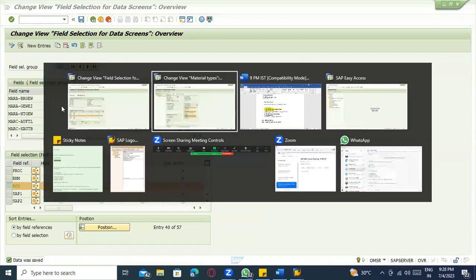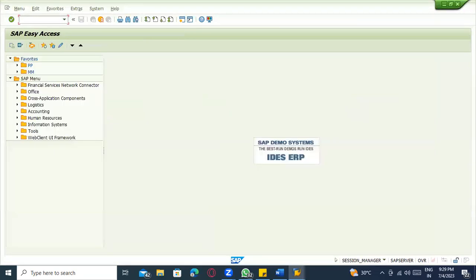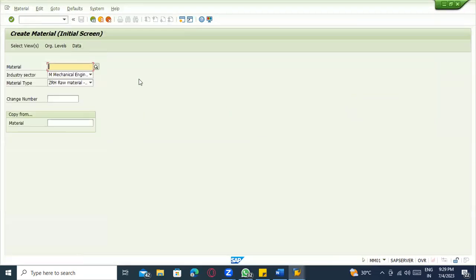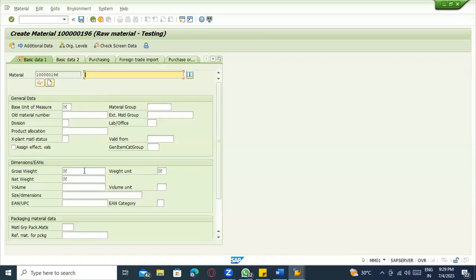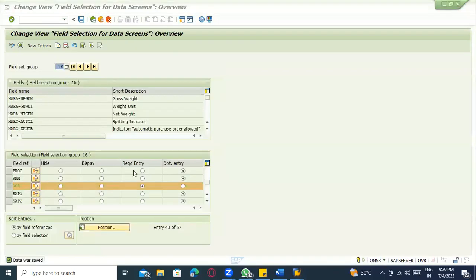Now you can go to MM01 and create your material number with basic data, then you can see whether the mandatory fields are coming or not. Clear? Okay. So this is the way we can do optional entry, hide and display, and required entry, all these things you can do. Okay, clear?